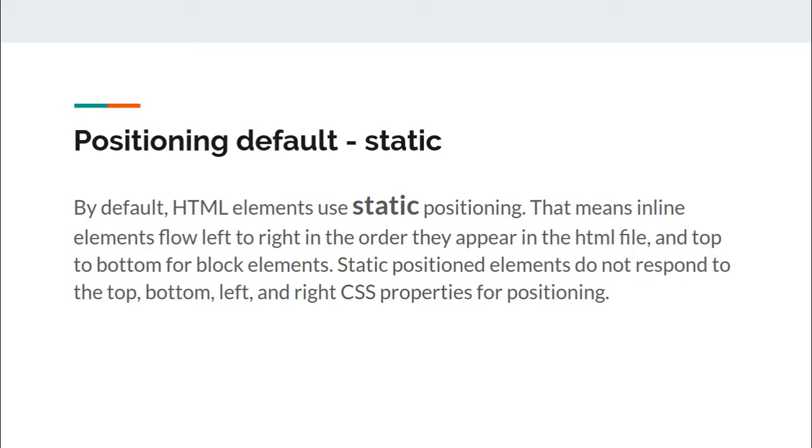Static positioned elements don't respond to the top, bottom, left, and right CSS properties for positioning. So we have these attributes that we can specify, top, bottom, left, and right, to position an element, so many pixels or whatever size we're going to use. We'll talk more about size in a minute. Right now we're just dealing with pixels. But we can't use top, bottom, left, and right on a statically positioned element because statically positioned means it's just going to follow the flow of the HTML file. We can't control it.